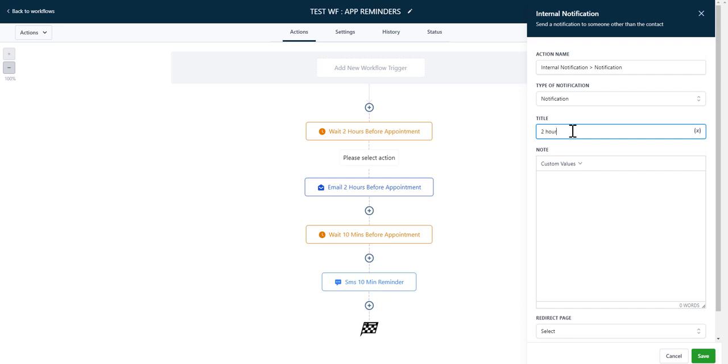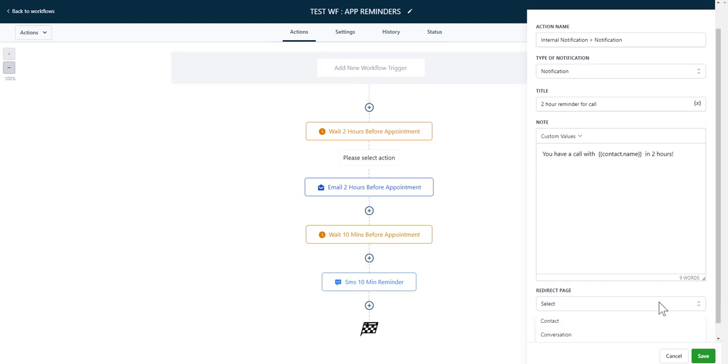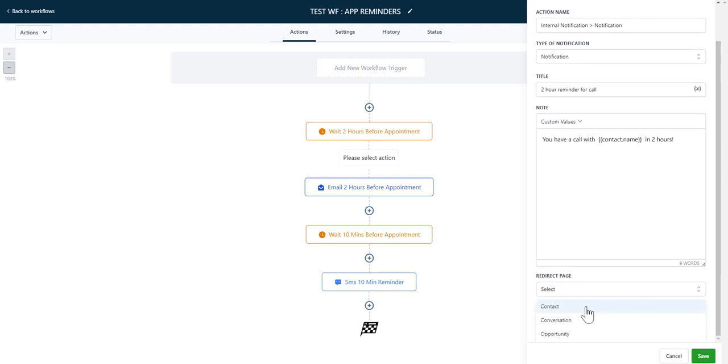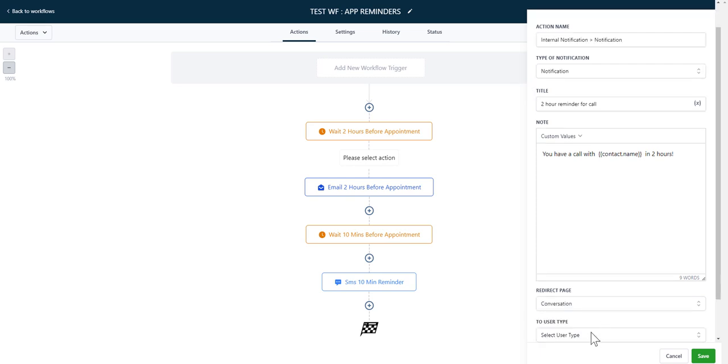So this is a 2-hour reminder for call. And then within the note for notification, or within the text message or email that you're sending yourself, you can write your own text with custom values to remind yourself of your call. You can then select the redirect page to either contact, conversation, or opportunity. Then come down to the user type.